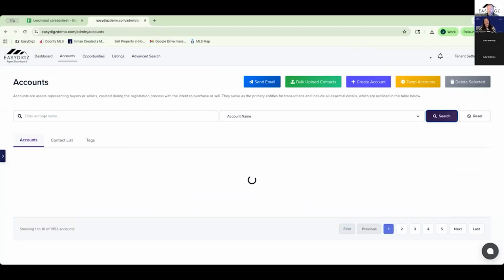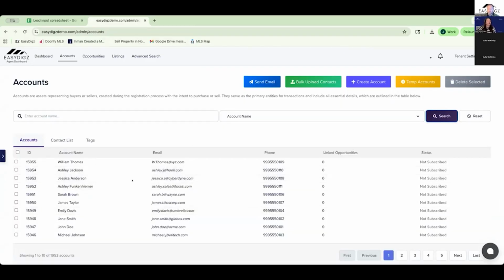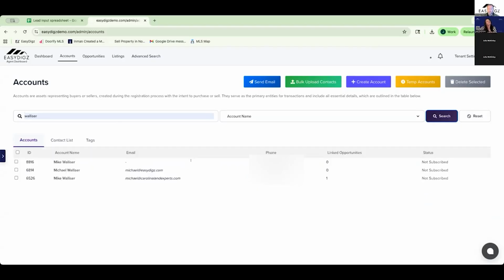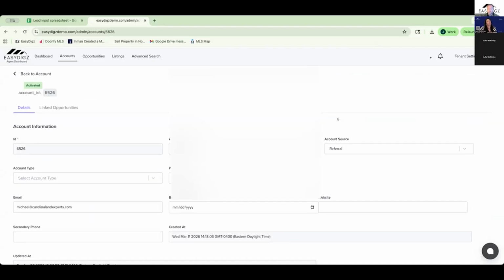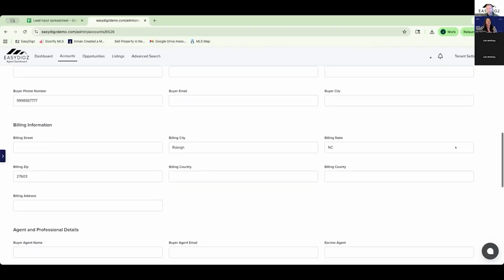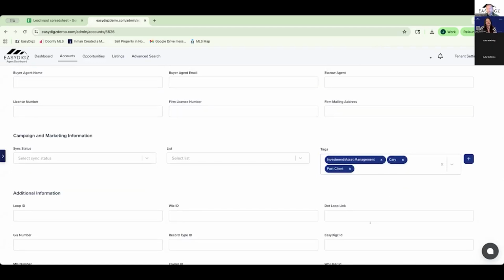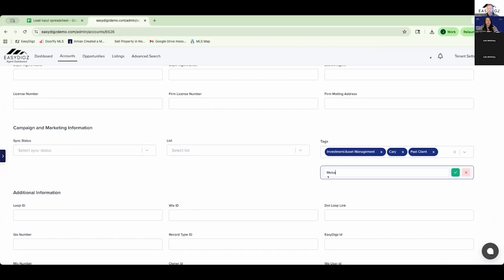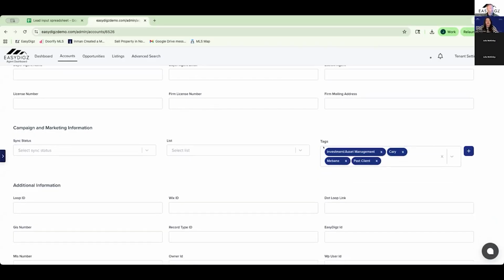When you click on a particular account, it will show. Oh, here we go. So this is Mike's account. We can see he was a referral. If we scroll down, again, we have this tags section. So say I've spoken to Michael recently. He is an investment buyer. He normally buys in Cary, but right now he just informed me that he's interested in a property in Mebane. So I'm going to add a Mebane tag here.